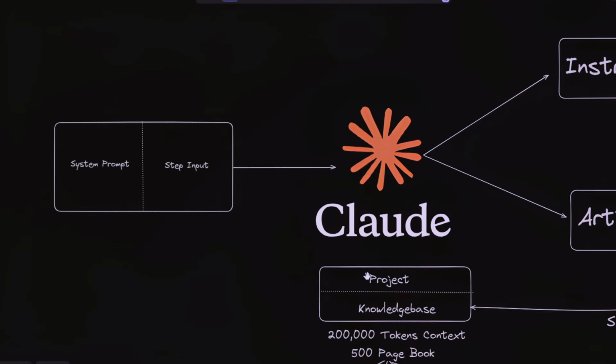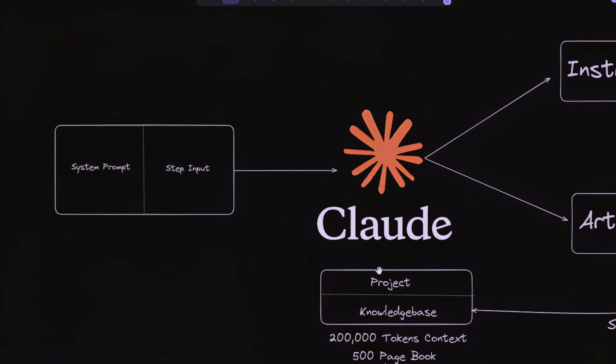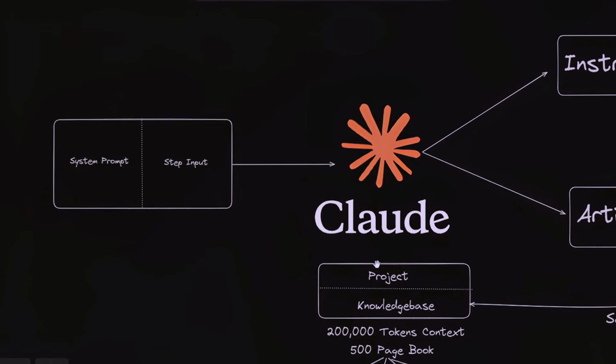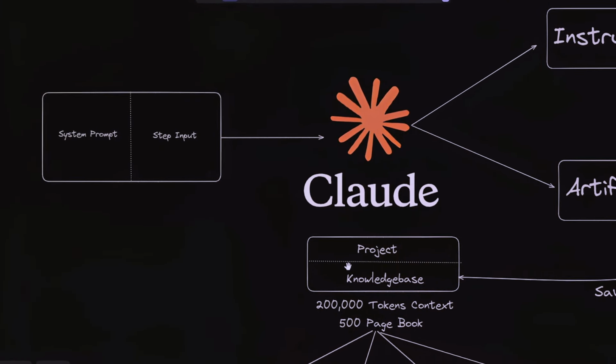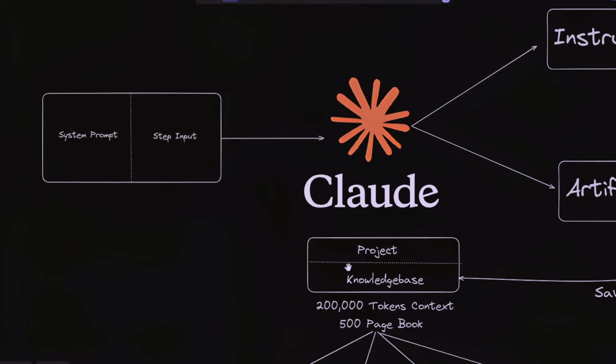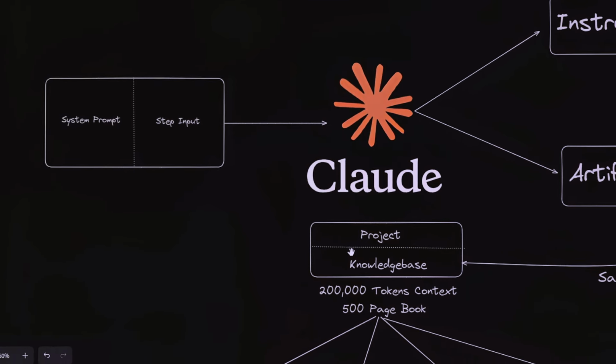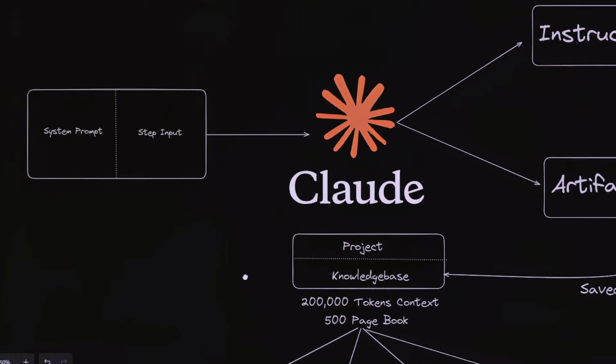The other concept or feature that sets Cloud AI apart from its competitors like ChatGPT is the concept of project. So what is a project? A project is a collaborative workspace which you can share with other members in your team or outside your team, and each project can have a knowledge base.